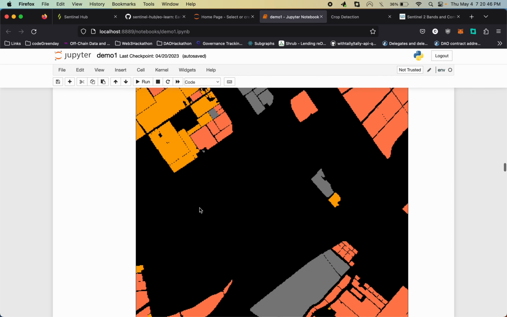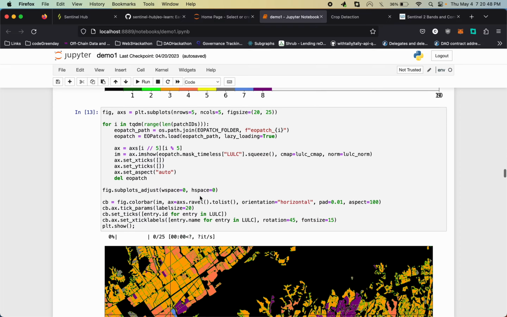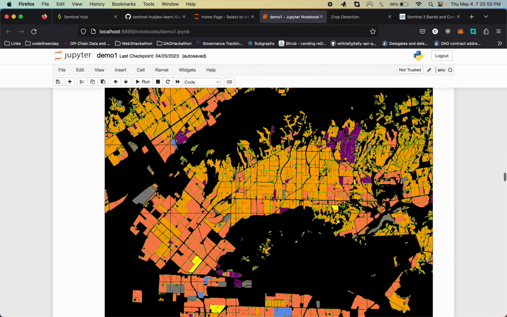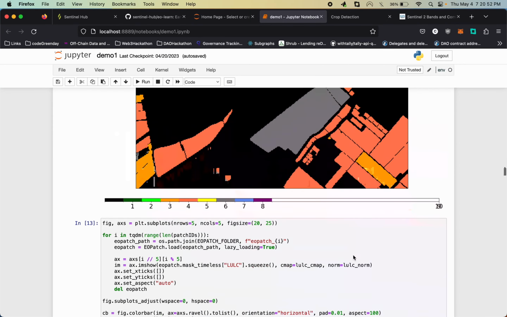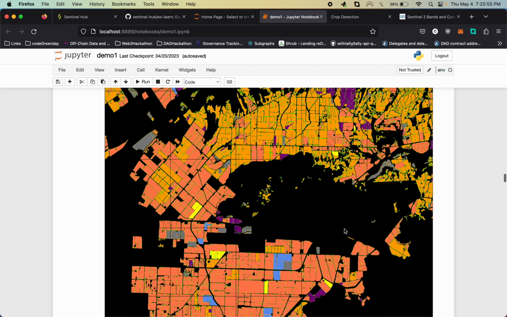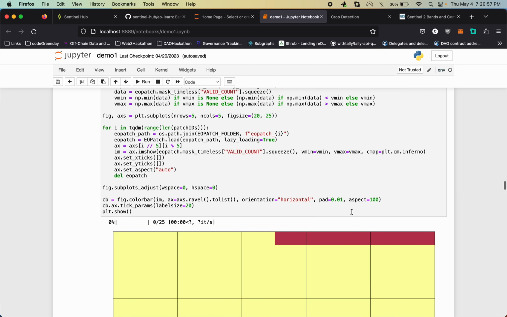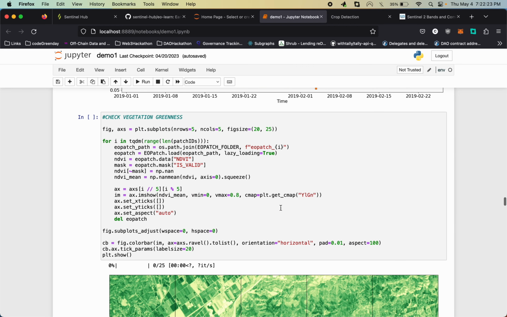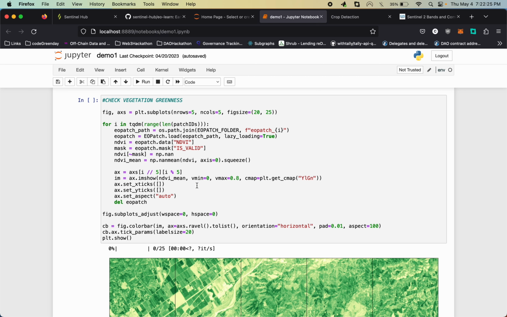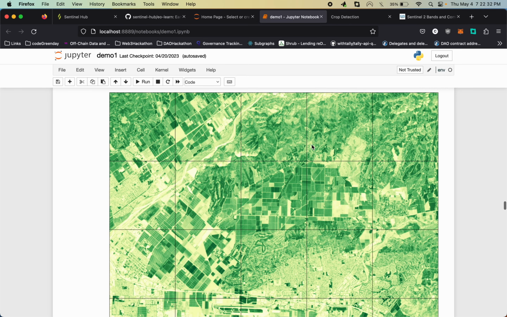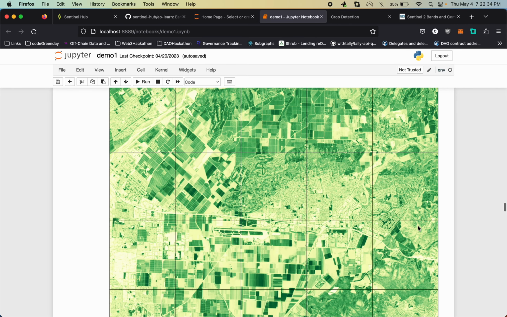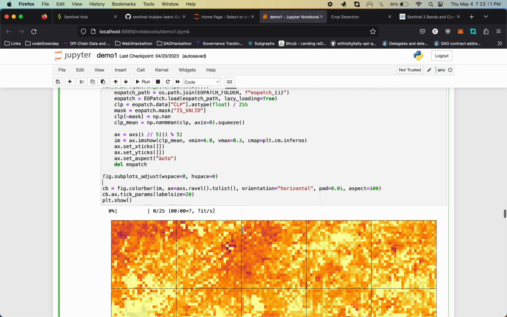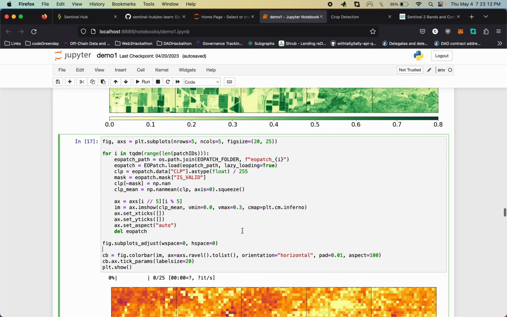So this is the crops for one square, and these are the crops for the entire section here. So now we have all the crops laid out, and we have the satellite data. And then down here, these two sections are for checking vegetation. So we're going to check the vegetation with the NDVI mean. So right here we can see the vegetation for this section of Ventura County. And then here we're going to check the cloud probability for the pixels.